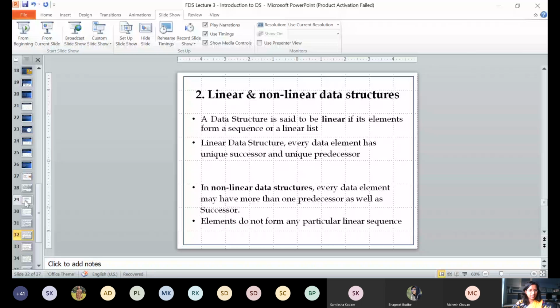It will just become a crowd, nothing else. And in a nonlinear data structure, every data element may have more than one predecessor as well as successor. Consider a graph. One node can be connected with multiple other nodes. So we can say that there are multiple successors and multiple predecessors as well. And elements do not form a linear sequence. Why? Because we used one word, adjacent, in the linear data structure, which is not there in a non-linear data structure. So this is again what we have already seen.